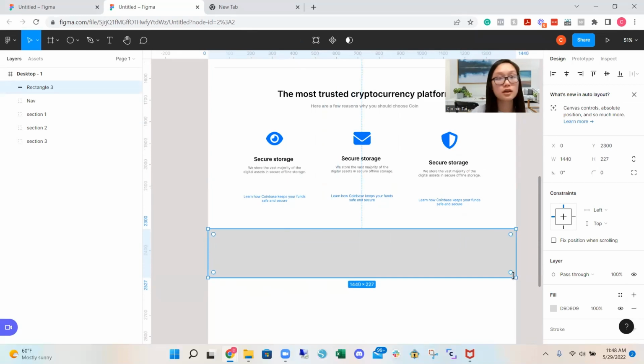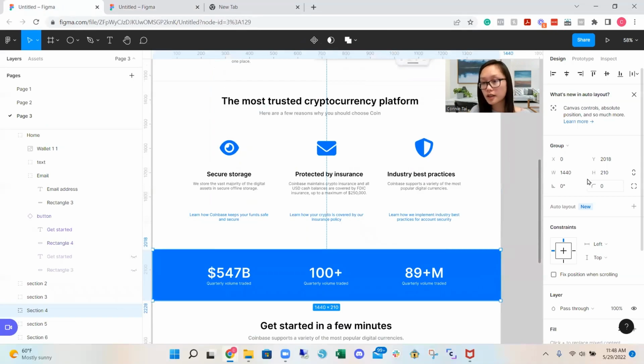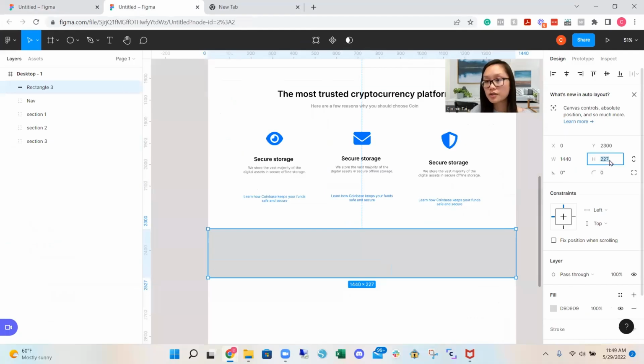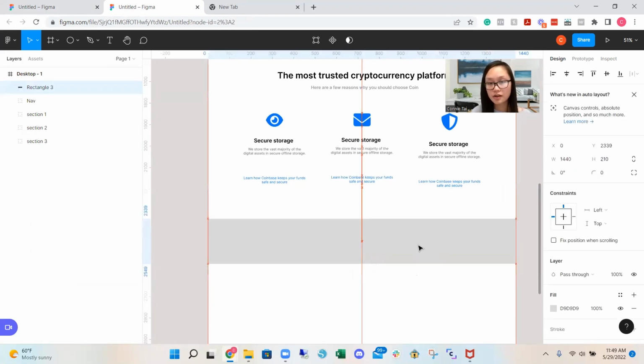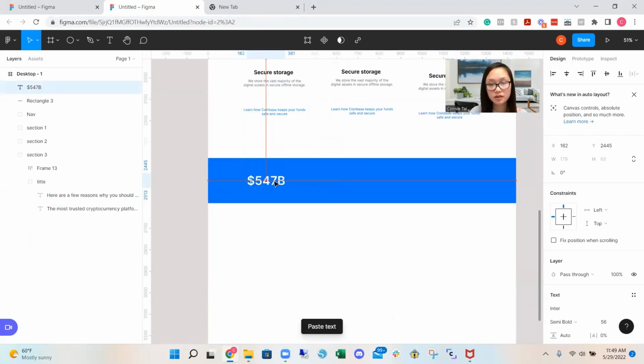What is the height of it? I don't know the height. Let's check the height. So we select here, and then the height is 210. So we're gonna go back and do 210. Close, but not really. All right. We're gonna have the fill to be blue. Content. All right, so this is what we have.